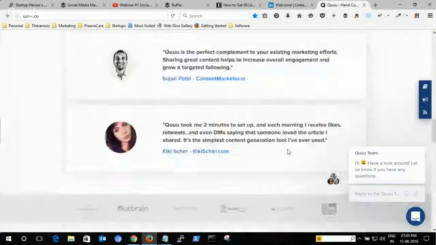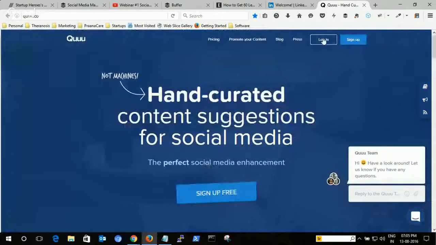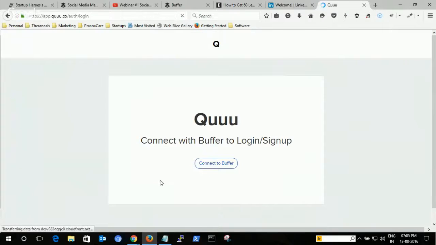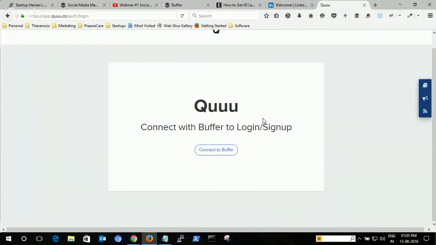Okay, so let me see if I remember my login. So I just have to log in. Once you're logged into Buffer, you can basically log into Q through Buffer.